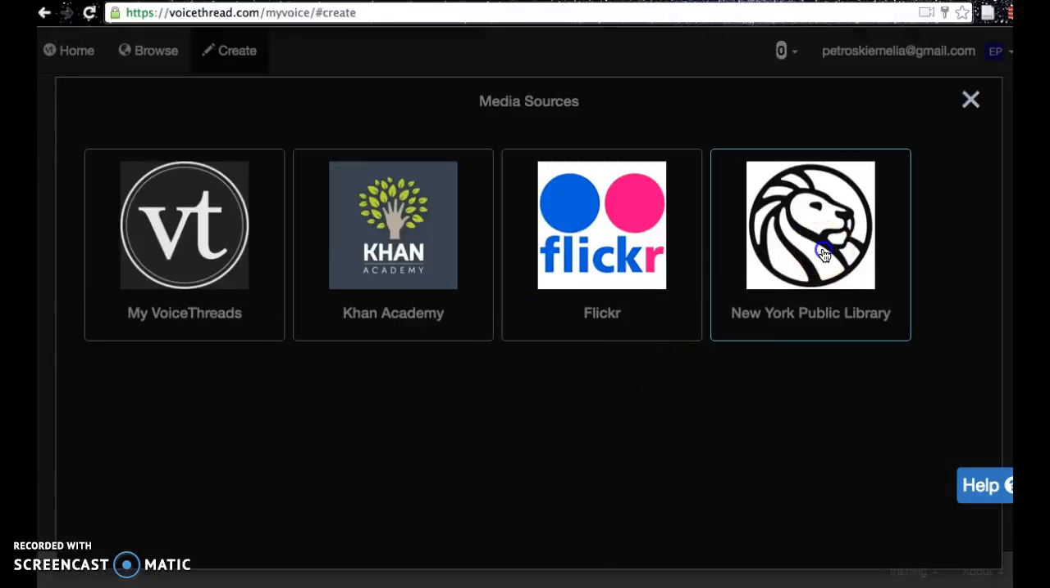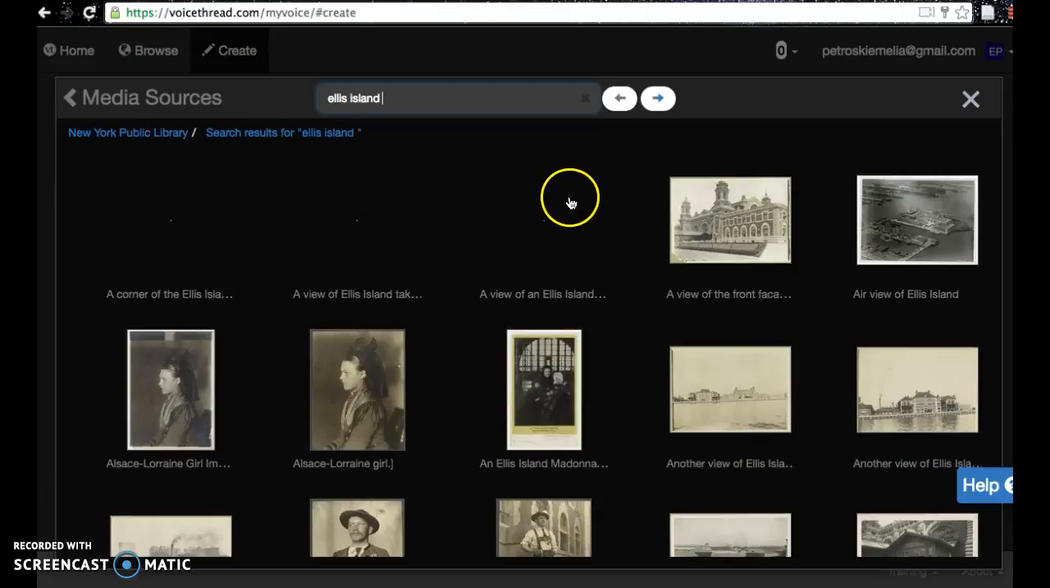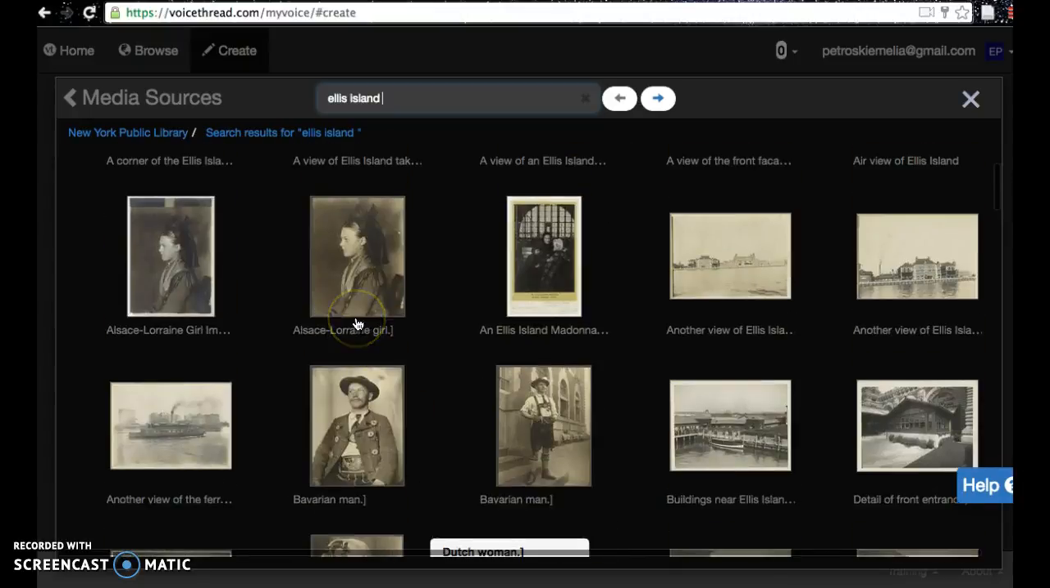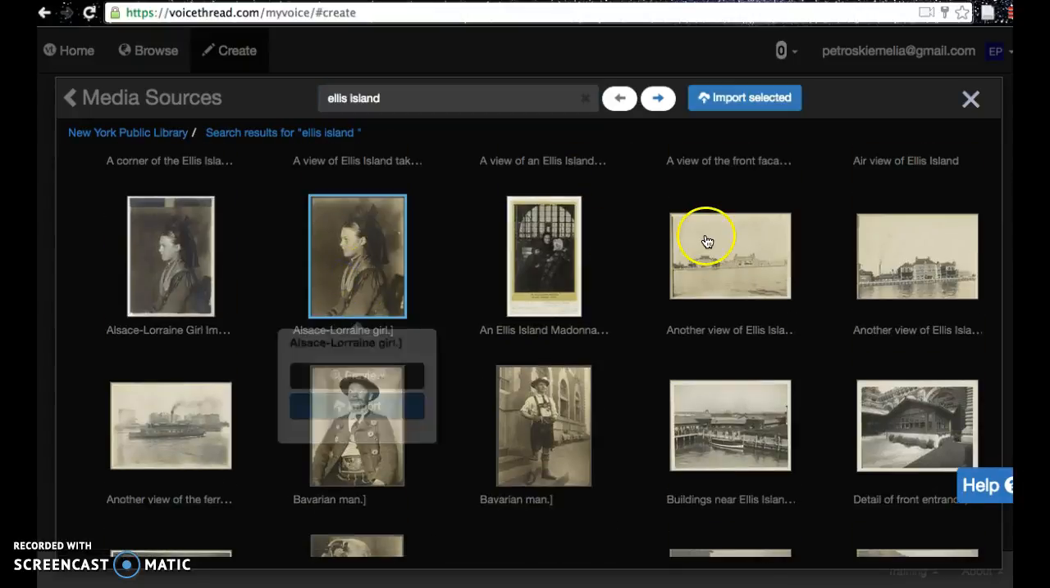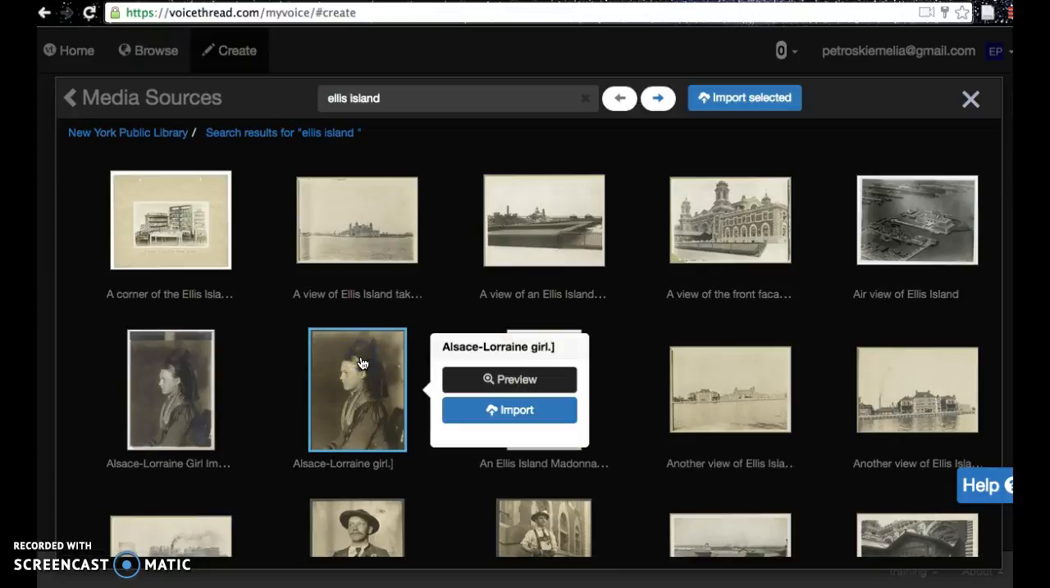Let's say we wanted to go to the New York Public Library, and you can go right up to the search box and type in whatever you're looking for. So in this case it's Ellis Island. And actually this is great because you have pictures of people who passed through there, since the New York Public Library holds a lot of those documents.